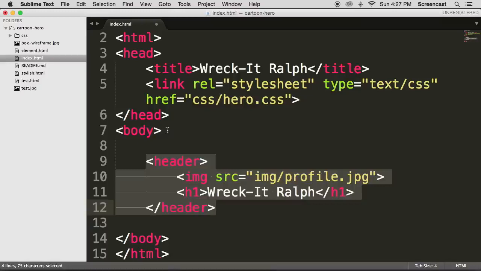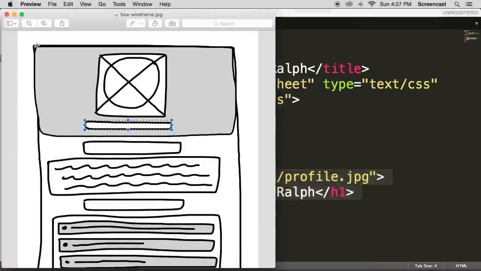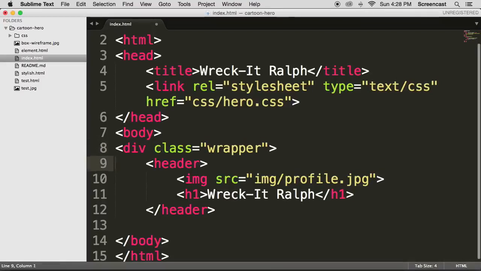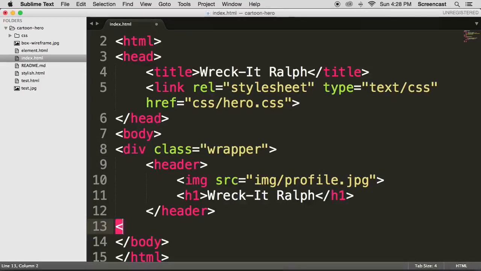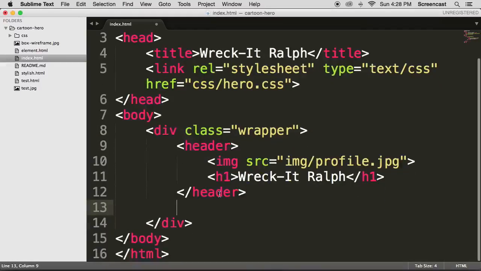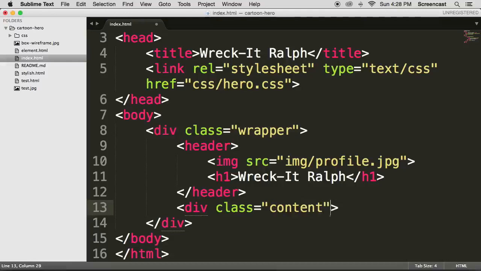But now you'll see in my wireframe that I've actually got an outside container. And this is not the browser. This is actually a wrapper. So I'm going to create a new div with the class of wrapper. And it's going to wrap all of my content. The next thing I'm going to do is create a div with a class of content. And inside here, I'm going to put all of my content.